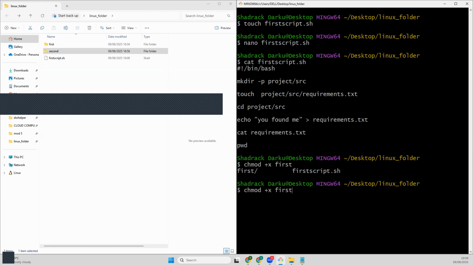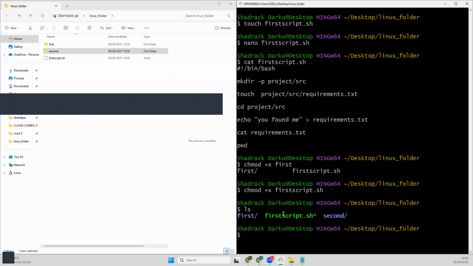So what is this? Okay, so chmod first script.sh. So I've given it permissions to run. Good. Now my script can run from everywhere. So now that my script can run, let me do ls. Yes, I see my script here.